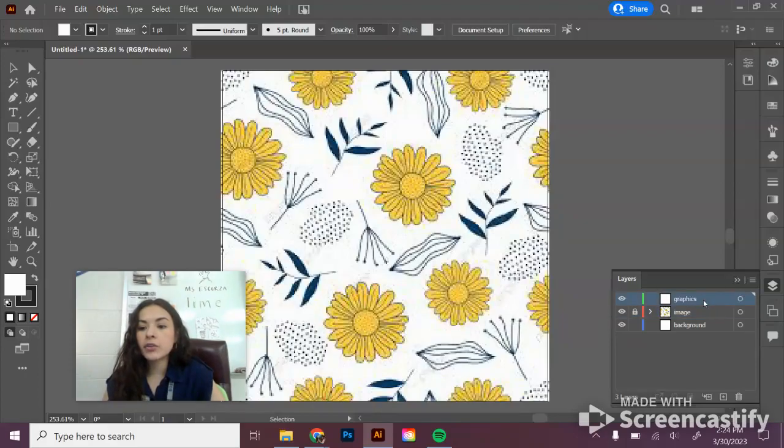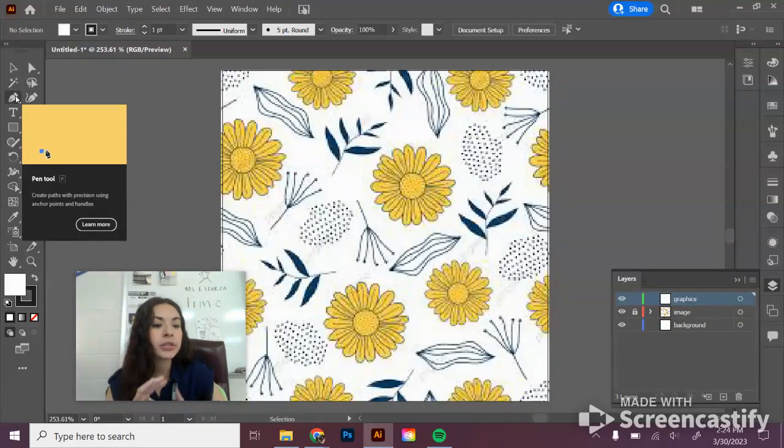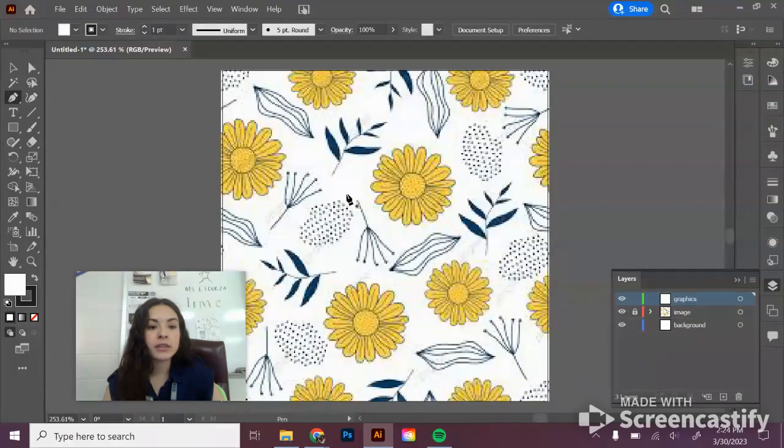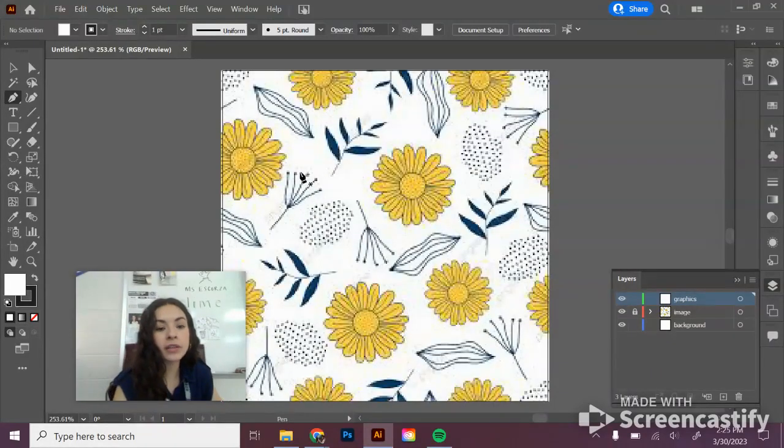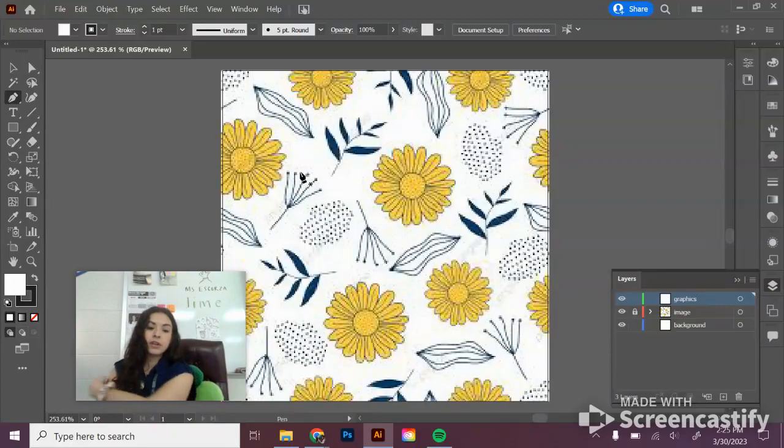Then click your graphics layer, because we're about to trace. In your graphics layer, you're going to use the pen tool mostly to create your pattern. What we're doing is recreating this pattern. In our lecture, in the other video or during class, the key thing about patterns is that they repeat. They go hand in hand with repetition.